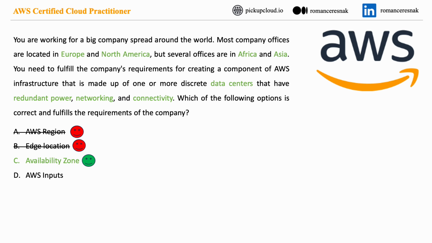Option D, AWS input. Sometimes you will see terms in the question that you are not familiar with. This situation is exactly the right one for this option. If you do not know the term and you went through some course and you did not hear about it, probably the term does not exist. The term AWS input does not exist. It is an unrelated term and not relevant to fulfilling the company's requirement for creating an AWS infrastructure with redundant power, networking, and connectivity in multiple data centers. As such, this option is not a valid choice.